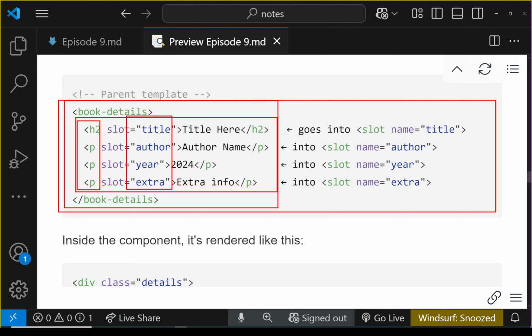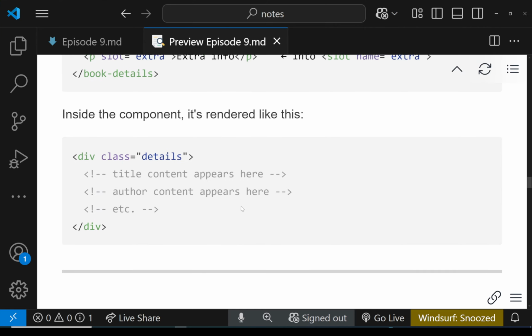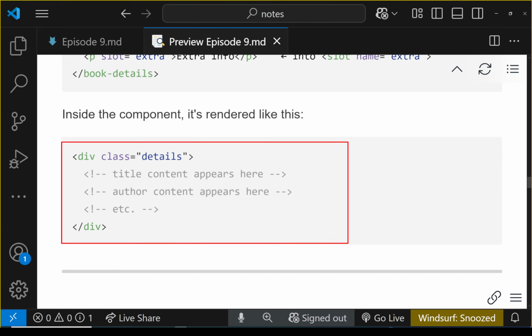And then the book details, which is the child component in this case, is going to apply styles to the H2 and paragraph tags, and is going to render them one by one. Inside of the component, it's rendered like this.